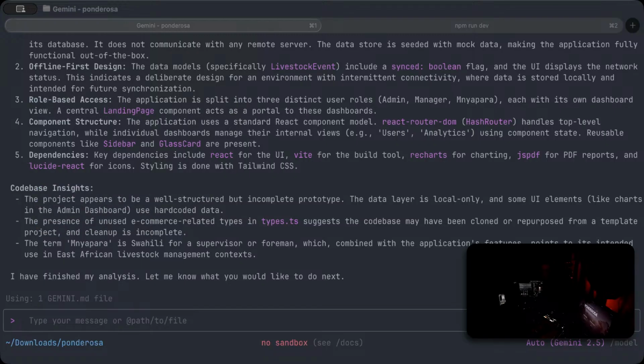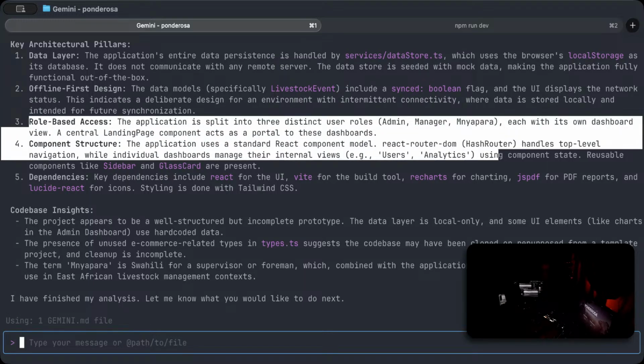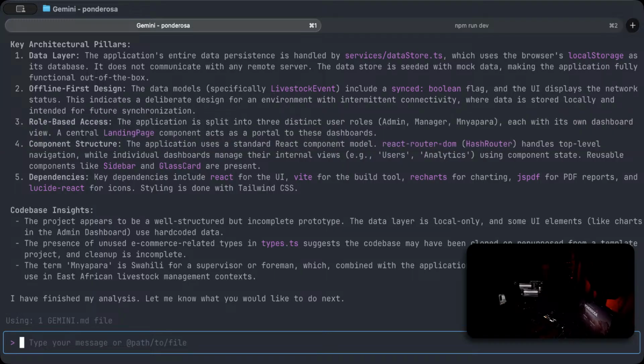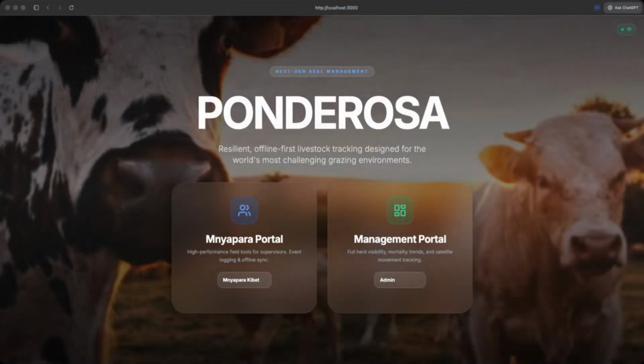So as I demonstrated earlier, this section right here, we've actually got the role-based access to the application. It splits into 3 distinct roles, but now what you're going to see here is 2, the frosted glass, these 2 bad boys right here.